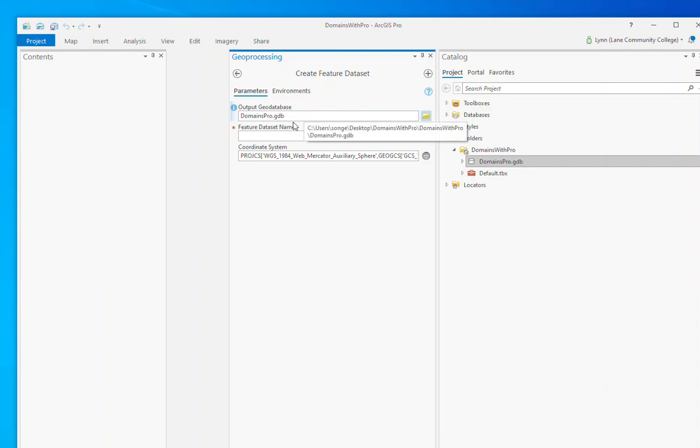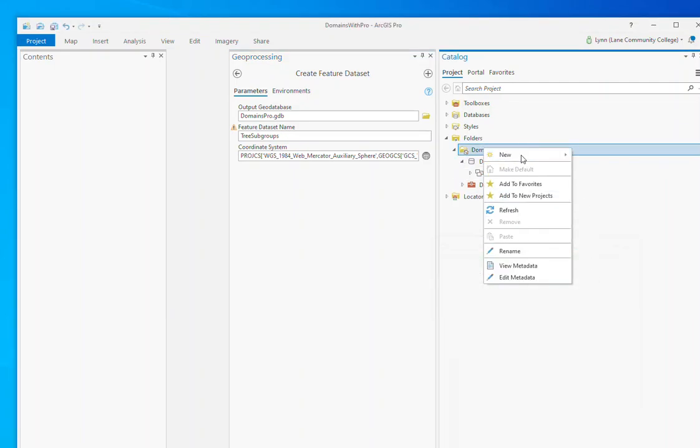The output geodatabase is that, and I'm going to call it my feature data set, and hit the run button at the end. And I got the green light, so that should be good. I find there's just quite a bit of lag sometimes with this.